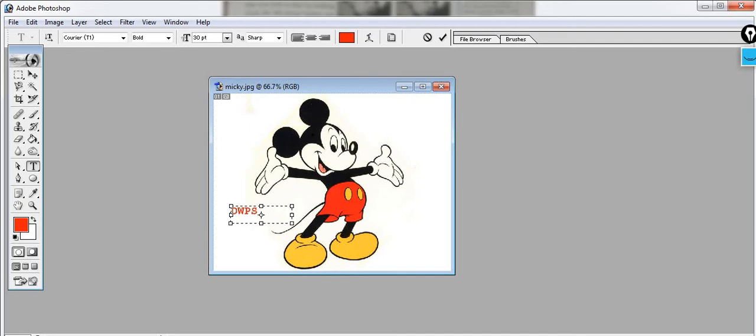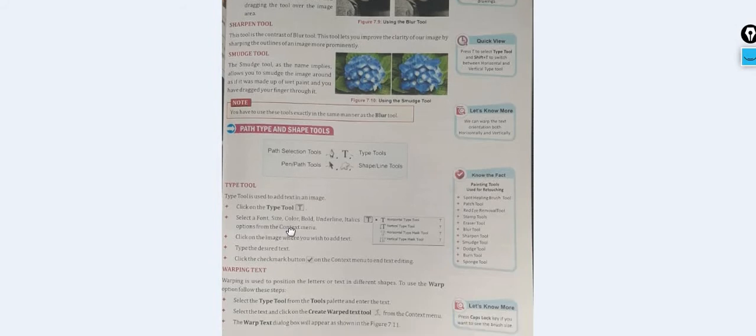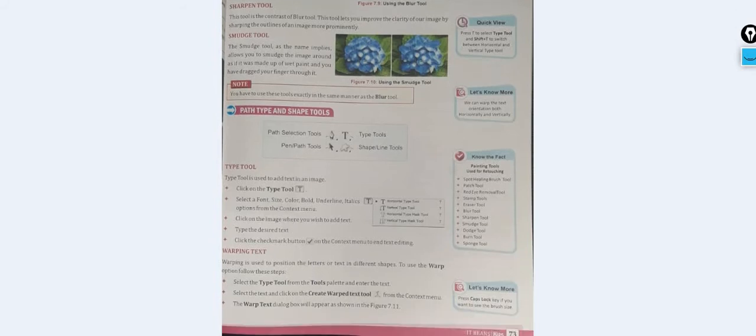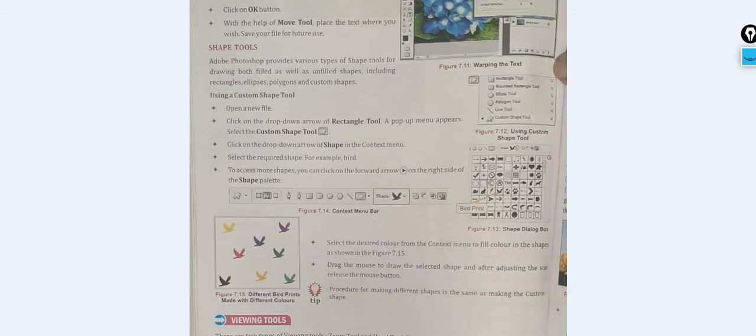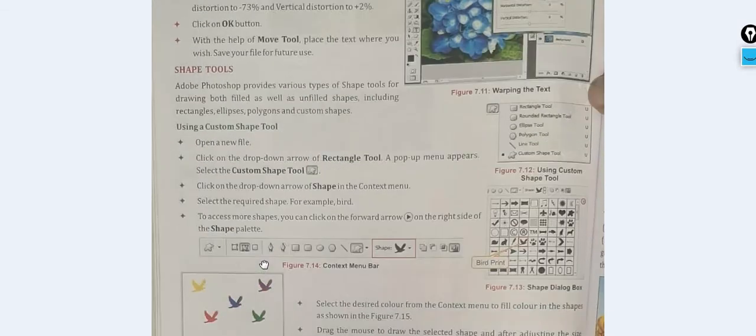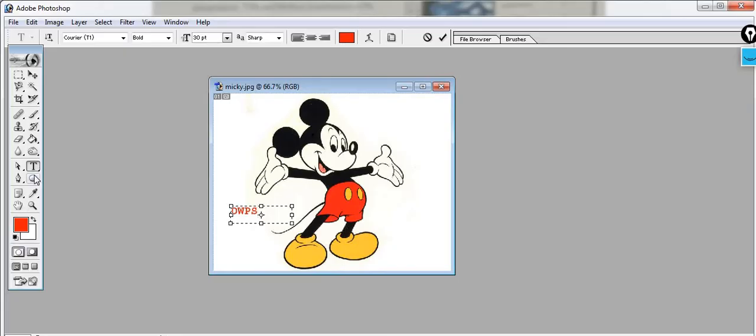Okay, type tool and warping text, this also we have seen. Now the shape tool. What are these shape tools? In the shape tool, here we have the different types of shapes we can select.